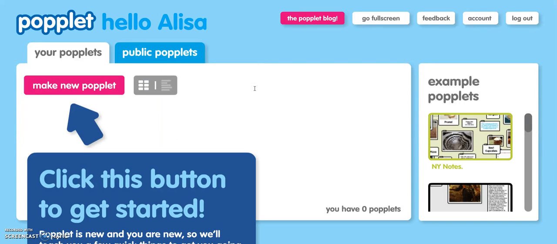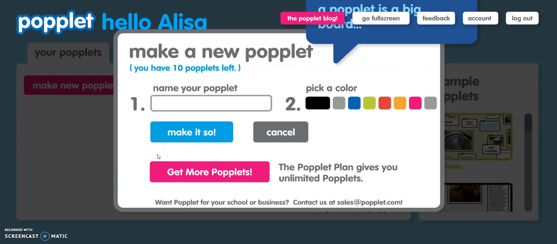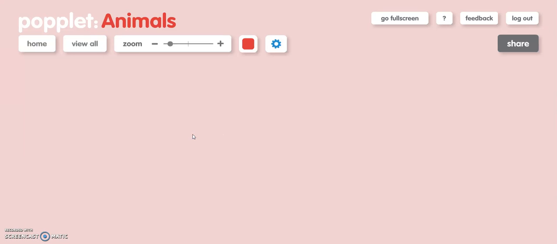So this is what your home page will look like. Any Popplet presentations that you have created will be stored down here. Click Make a New Popplet to begin. You name your presentation. Let's pretend that we are a teacher making an animal presentation. Give it a title, select a background color, and then click Make It So.